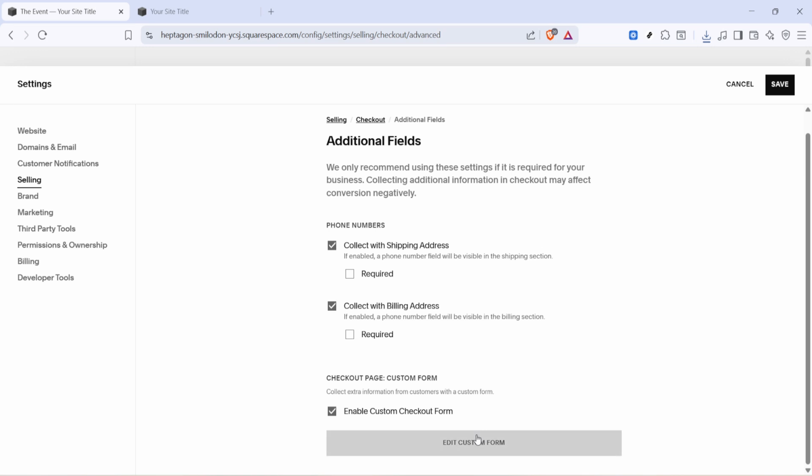Once it's on, give your form a clear, descriptive name. Think of something that tells customers why you're asking for this information. For example, details you need to personalize an item or prepare a service, so they feel confident about what they're filling out. Now add a form field.